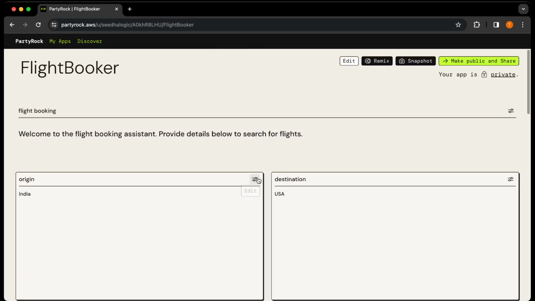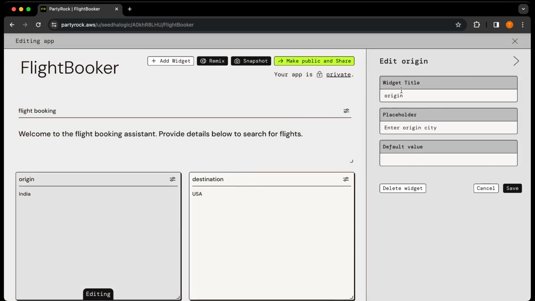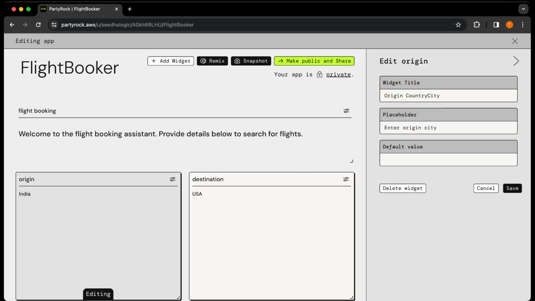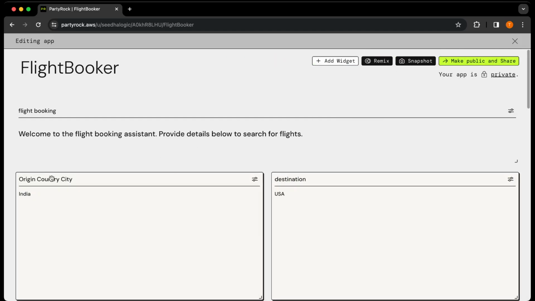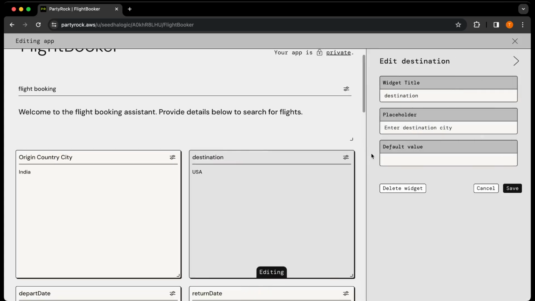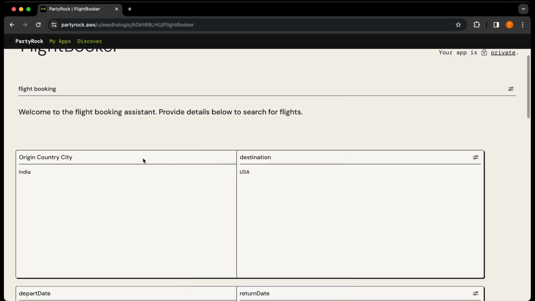Let us explore this. You can even change the title of what you want to display here. Let's say the placeholder title should be origin country slash city, and just save it. Okay, so this is not allowed. So I will say country city, that's for testing purposes. So you can see the placeholder name has been changed. You can edit that as per your requirement. If you want to change the widget, you can change that and so on. Pretty cool, right?